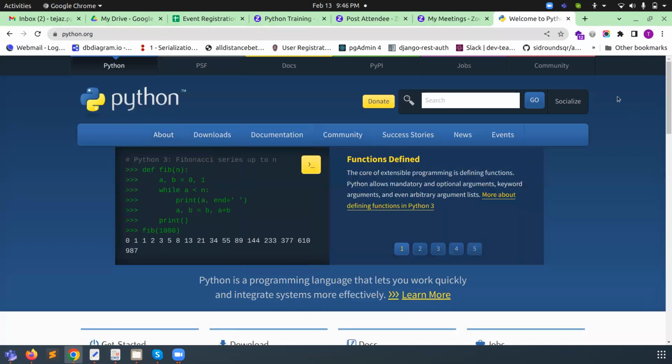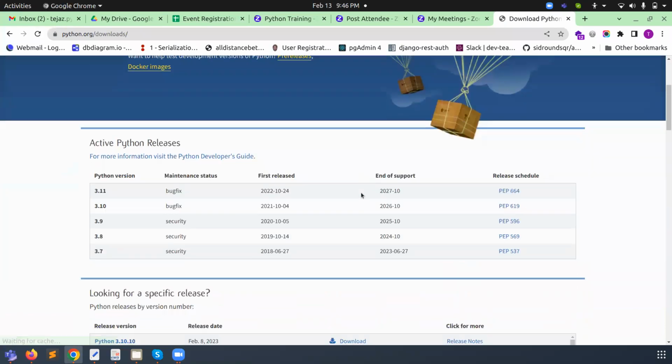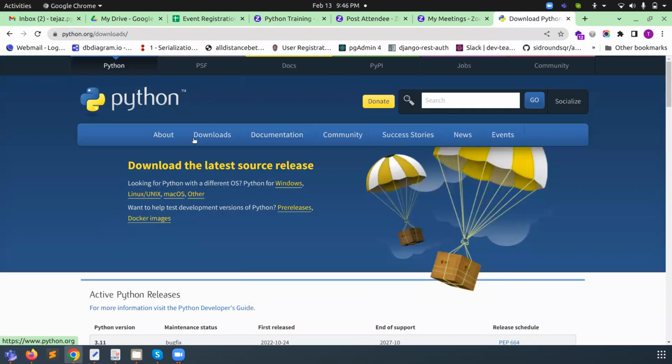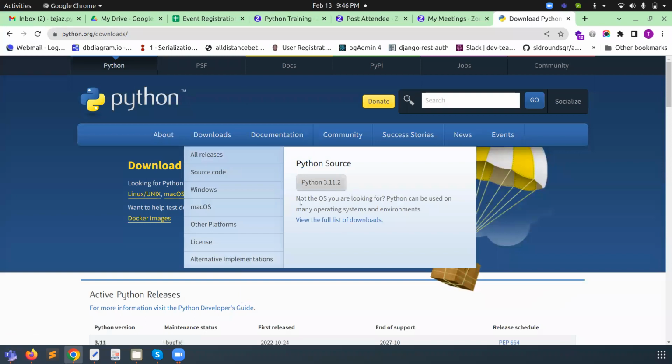This is the website of Python. From here, you can go to the download option. You can click here also. Here you can see the versions. You can see Python releases by version number here. You can see 3.10, that is the stable version. You can see here also Python 3.11.2.